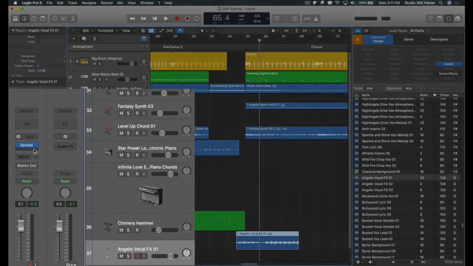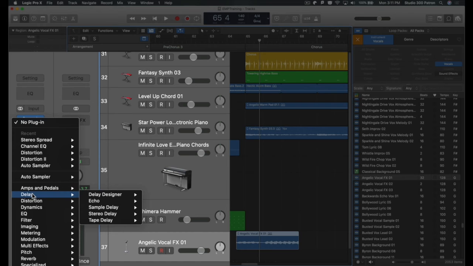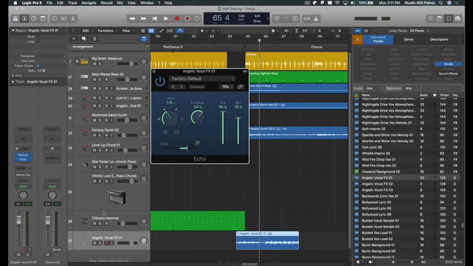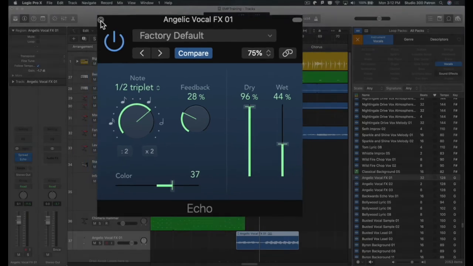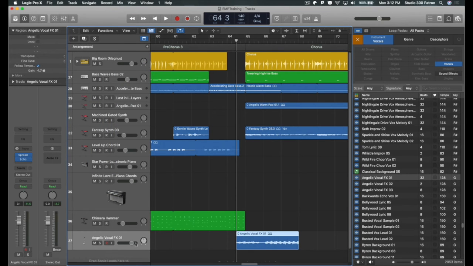Now we're going to take it further back in the mix by adding an echo delay. Go down to delay, select echo, and in this case we're going to use a stereo echo. Adjust the settings to taste until you get a delay that sits well with the rest of the song. For me, I like my feedback around 28% with a half triplet based delay. I also lowered my wet mix down to about 44% and left the dry at 96. Adjust the volume to get the track blended with the rest of the mix.